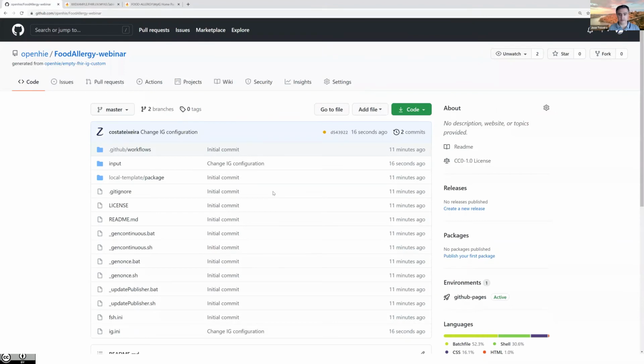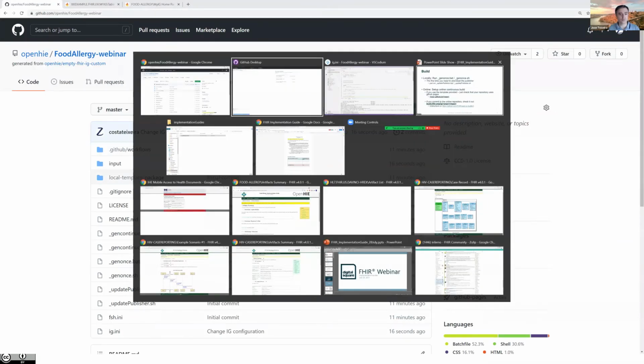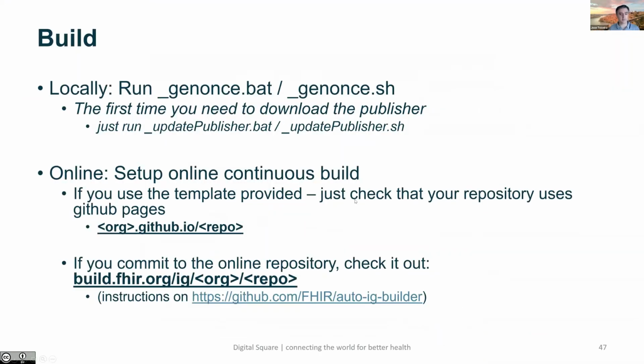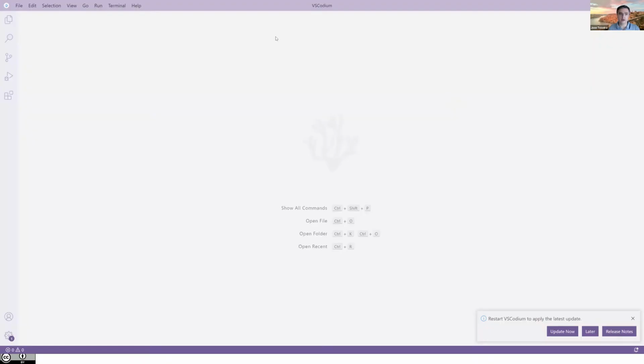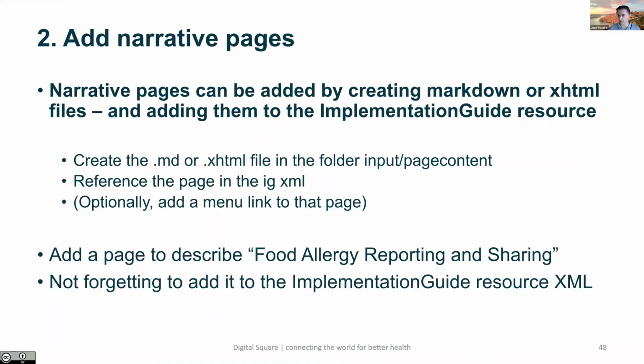So on with the fun stuff, things that we really want to do now that we know how to create an implementation guide. Narrative pages. So one of the things that we do in an implementation guide is to add text, as I mentioned. Let me just bring this window to the side because I want to copy the text so that I don't want to type it all by hand.